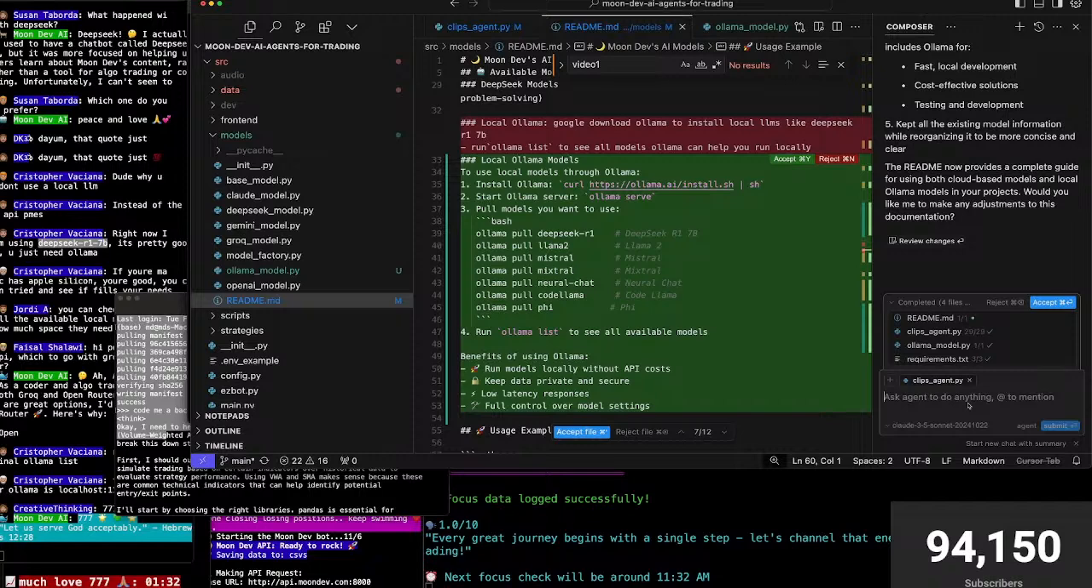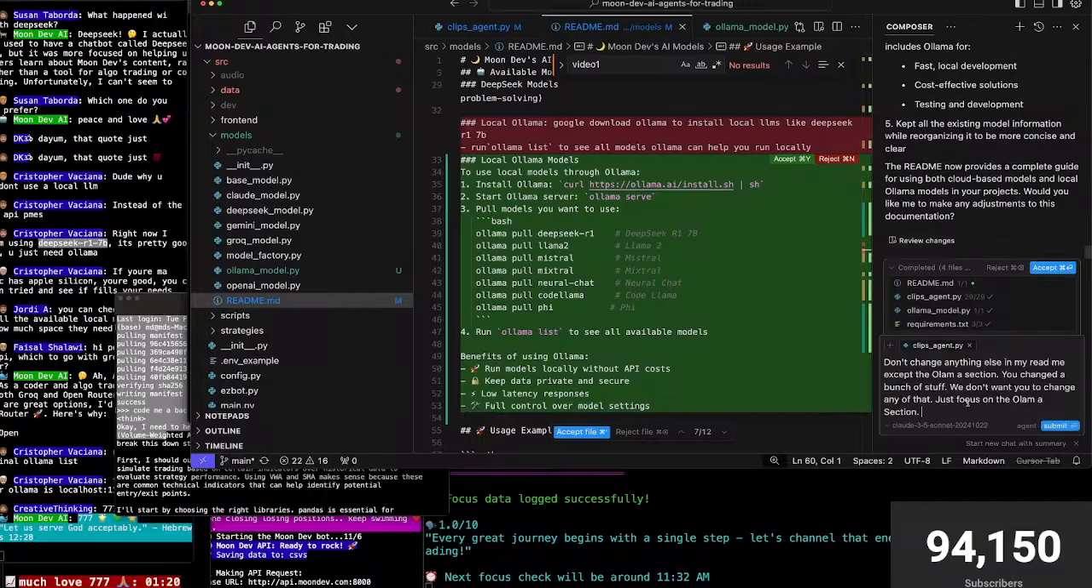Don't change anything else in my README except the Ollama section. You changed a bunch of stuff. We don't want you to change any of that. Just focus on the Ollama section. You also don't need to mention the other models. Just focus on DeepSeek R1 through Ollama.